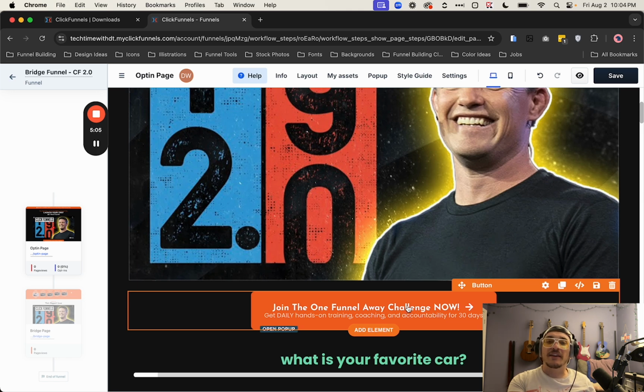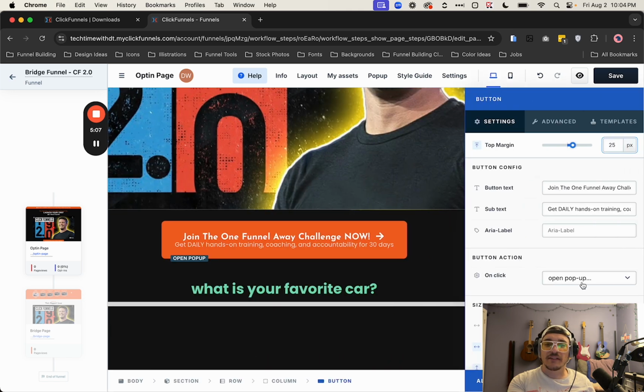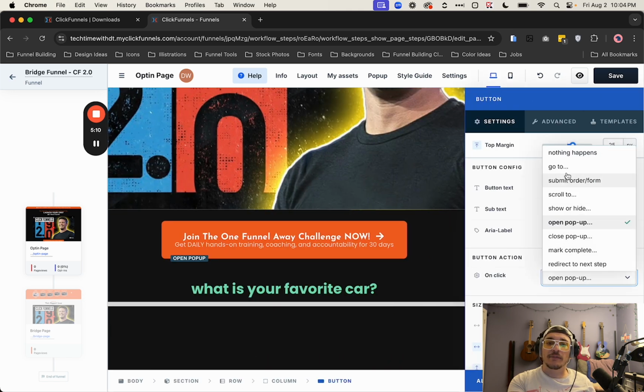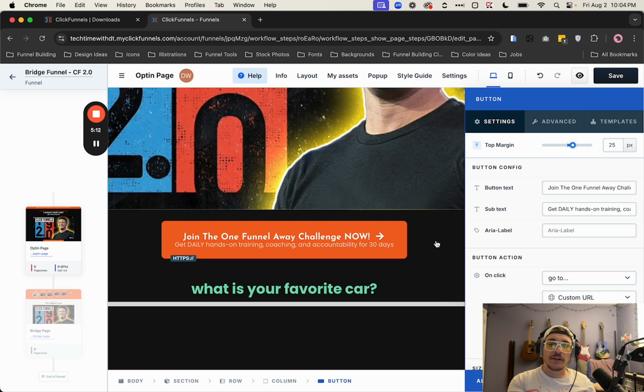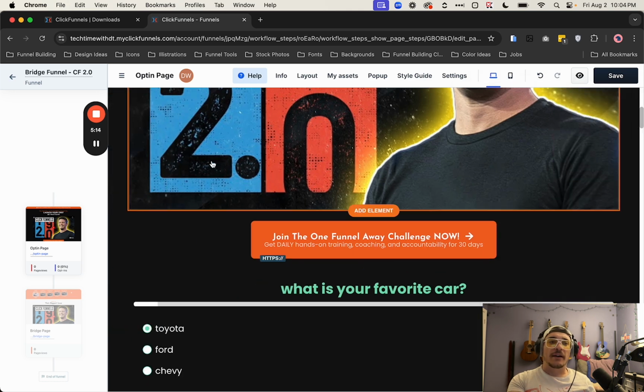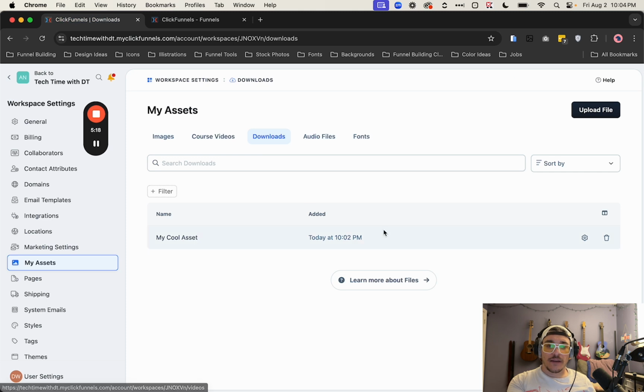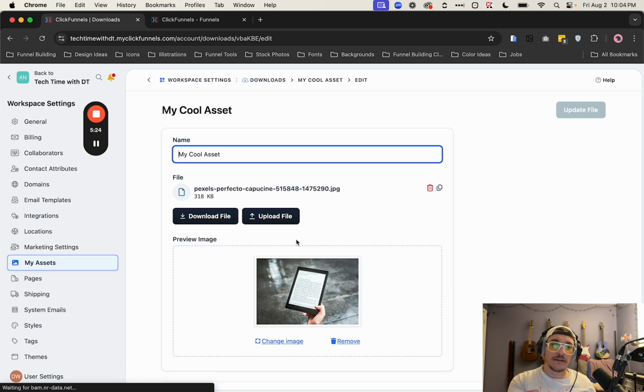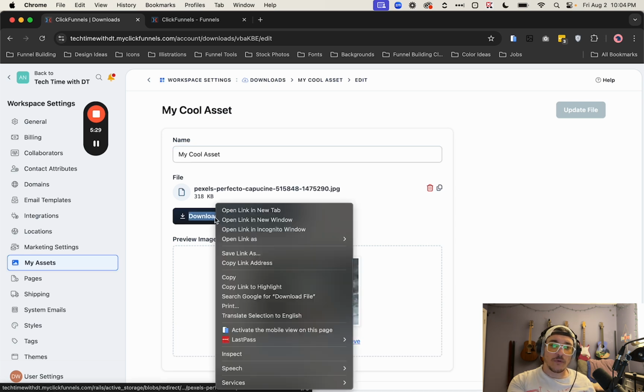This button right now is set to open a pop-up. We're going to take that action, so we're going to go into the settings and we are going to tell it to go to. Now we're going to leave this alone for now, and we're actually going to go over to our downloads tab that we have open here. And we are going to click on the asset that we have uploaded.